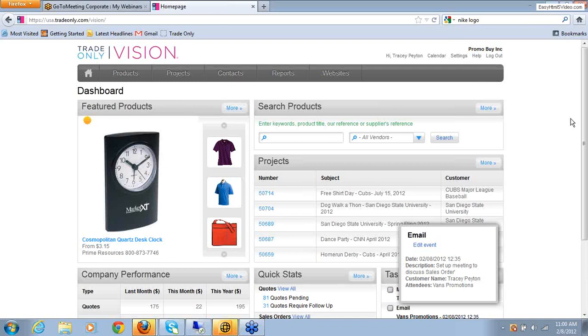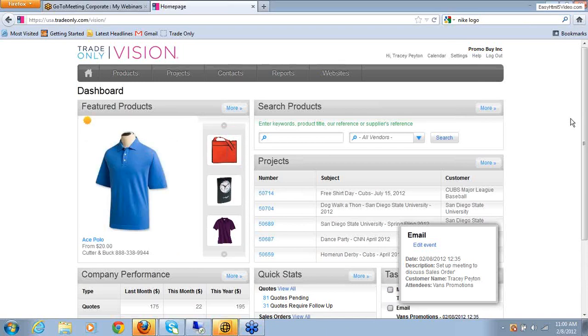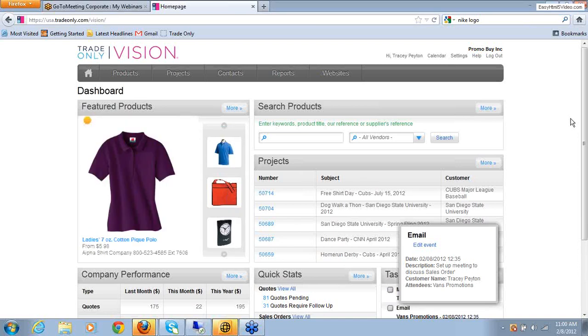So today we're going to work through, after you have done your product research and looked for different products that you want to present to your customer, how you put those products in a quote and move that into a sales order, which is an order acknowledgement.